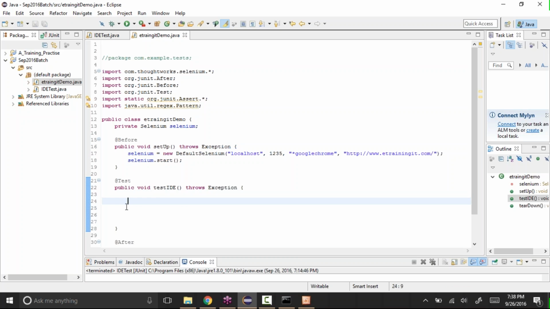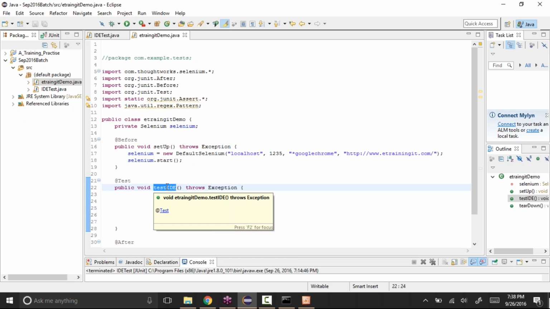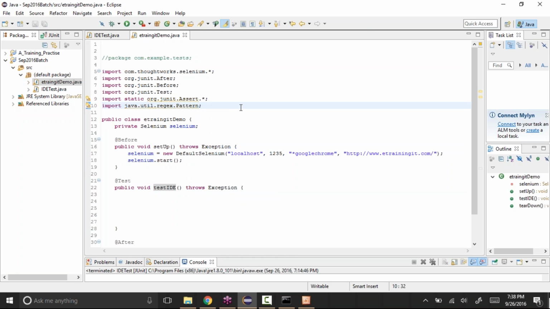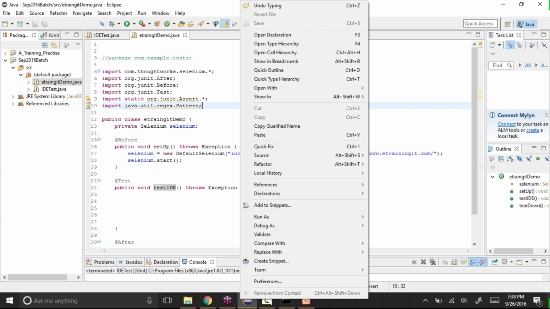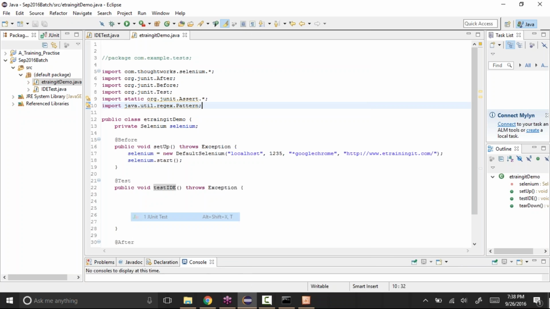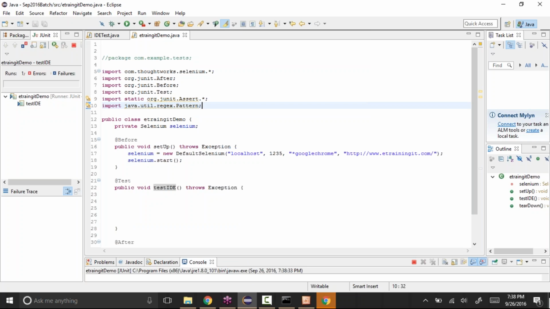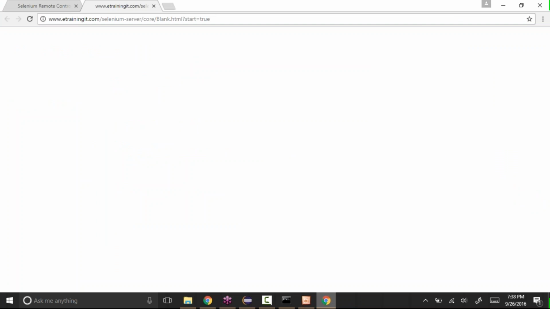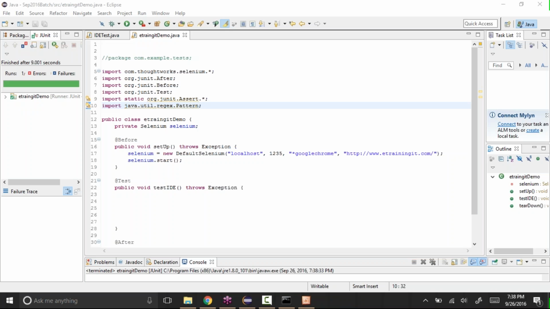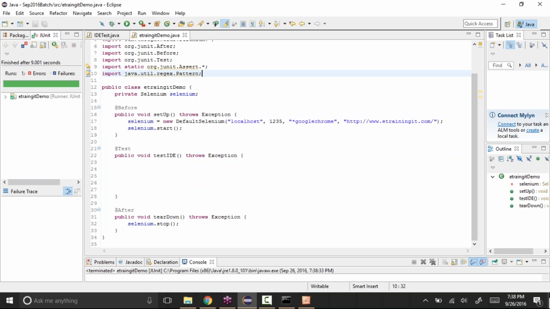In the test, in the void, I'm not doing anything, so I'm just keeping it blank. Right click, and then run JUnit test. It opened a browser, went into that URL and closed it, because we have only open and close. We don't have any code to perform on this page. So let's try to do that.